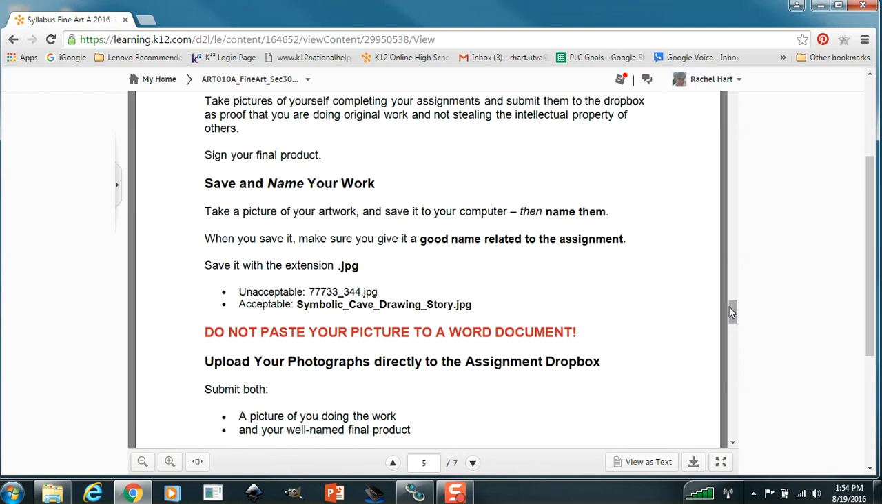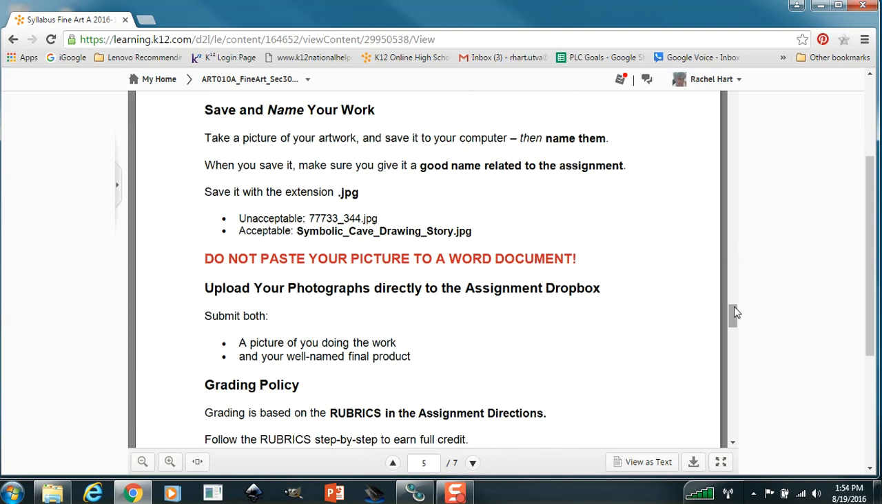Another thing you can do, and this is something that I generally require, is that you sign your final product. Save and name your work. So you will just take a picture of the artwork.